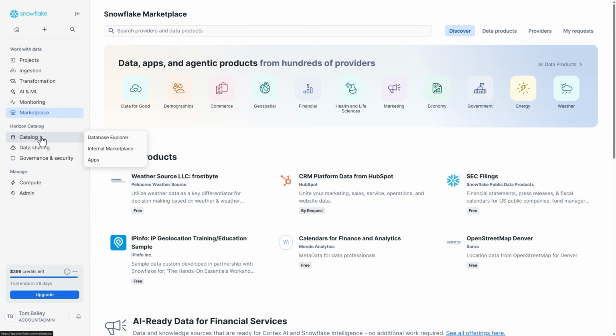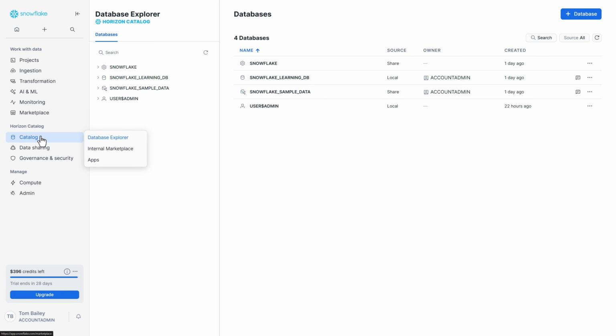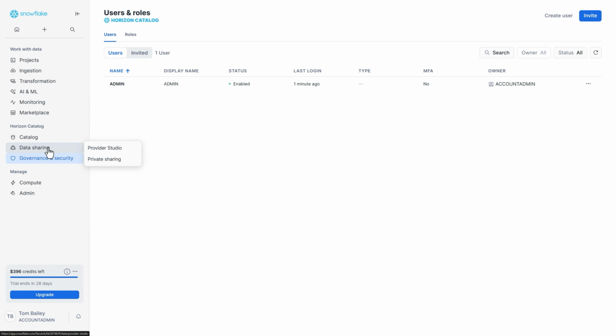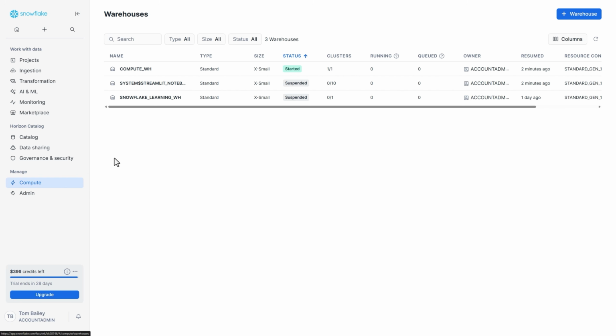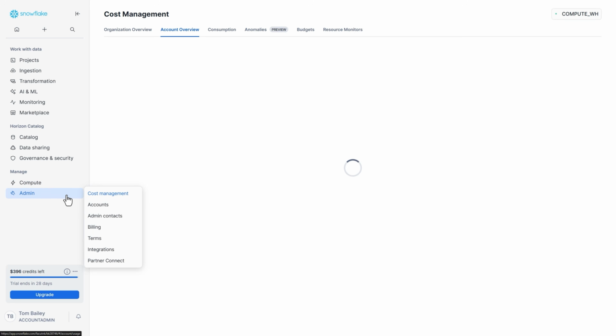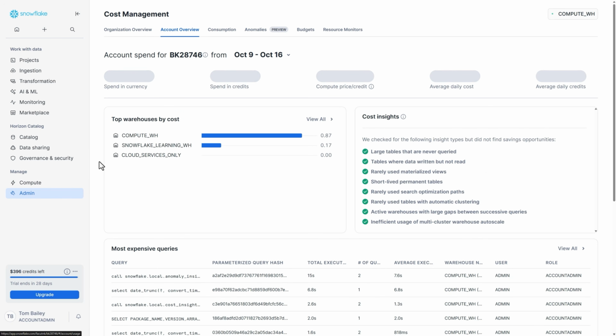The next section is categorized under the phrase Horizon Catalog. This is all about data governance, a central place we can go to understand what objects are in our accounts, manage users and roles, and manage how we share data with other Snowflake accounts. The last section here is called Manage. Here are some important aspects around the management of virtual warehouses, the compute clusters we use to execute code against our data. More on that later. Also, a really important section called Admin, which is all about managing and monitoring the expenditure of your account. From here, we get a dashboard covering credit usage of your account during a specified billing period, broken down by warehouse and queries.